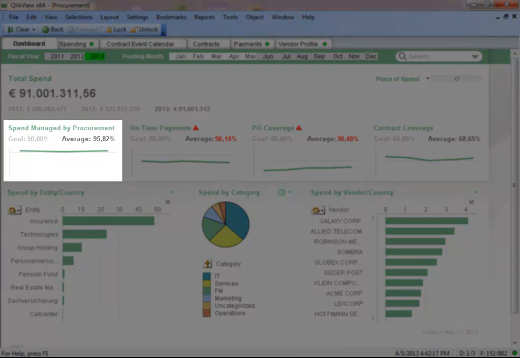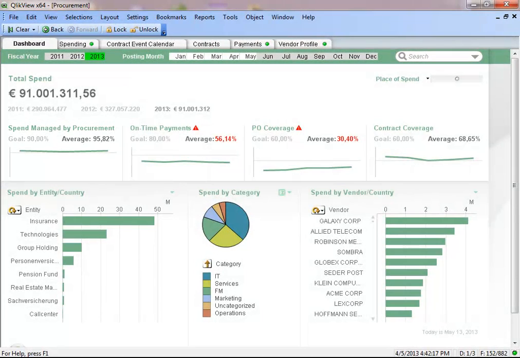So far this year, the majority of the organization's spending has been managed by procurement at more than 95%, which exceeds the goal of 90%. This is good because the organization's preference is to have spending handled by procurement.